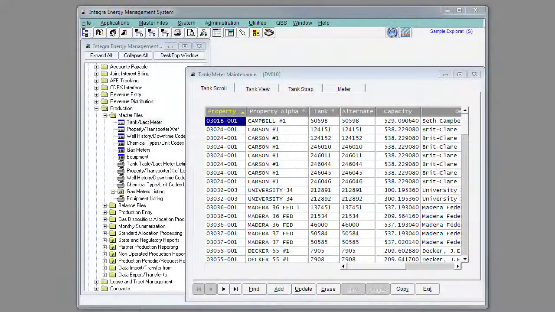Let's take a closer look at IntegraD's production system. In the production application, under Master Files, you'll be able to set up your tanks, your LAC meters, your gas meters, and your downtime codes. In the Tank Meter Master, you'll be able to define your tanks either by property or by allocation group.